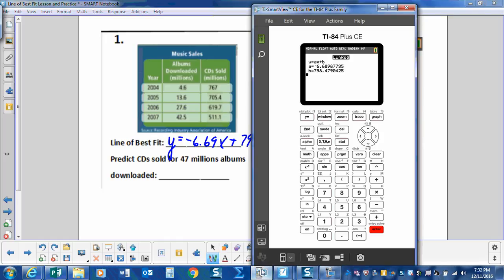Well, let's go back to the calculator. Go into Y equals. Since we said to store that equation in Y1, that's what's in there now. So that's going to be more accurate than if we put in 47 for X on the equation that we wrote. So go ahead and hit trace, and we're going to predict, and we're going to get a more accurate answer using the graphing calculator. So when X is 47, what is Y?